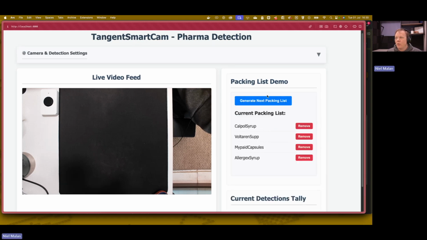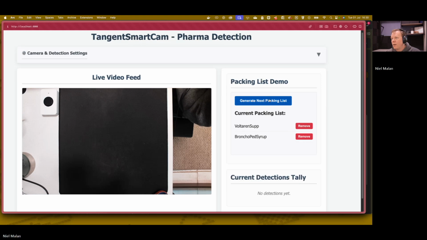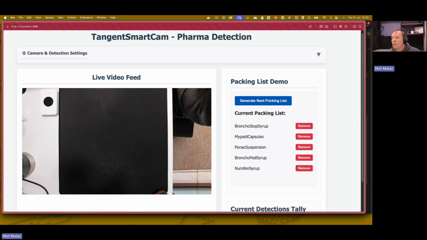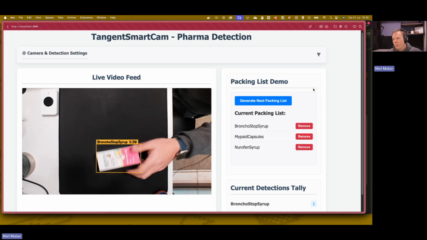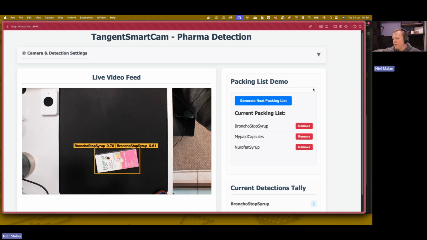Okay, so I've also made it so that you can generate a packing list. I have all of these, so I can show them as an example. Actually, let me find another one, one that's got Nurofen, because I can show another example. Okay, so Broncho Stop, my page, let me remove that. Okay, let's do those three. This is what needs to be packed. So we'll say Broncho Stop and Nurofen.